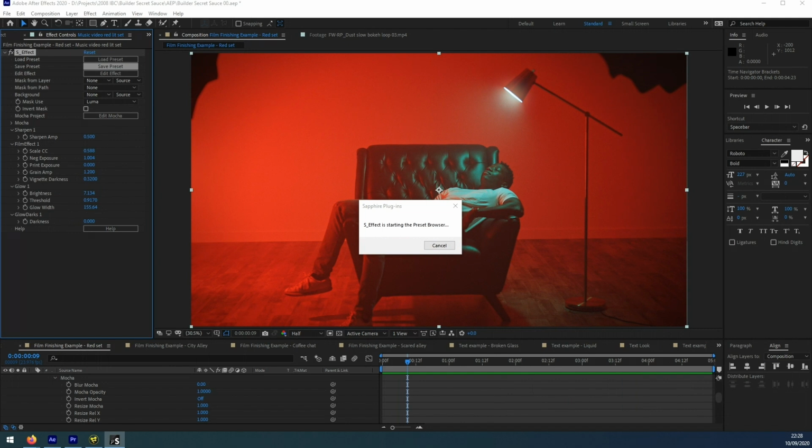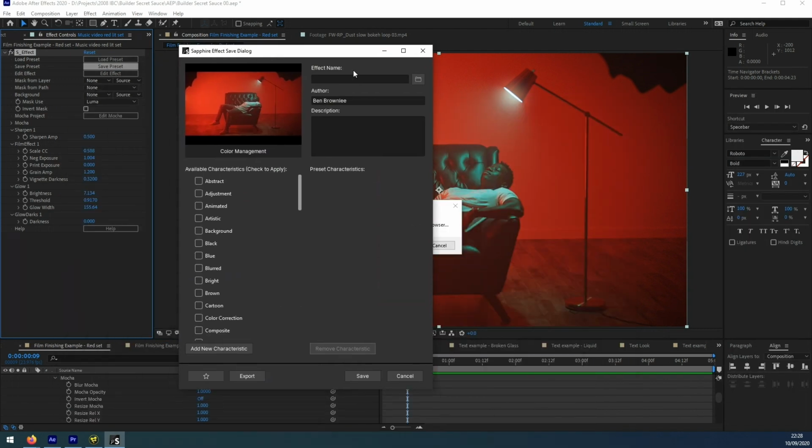I can open up the preset browser. I was going to wait for that, but it's actually on the other screen. I can give it a name. I can tell who wrote it and give a nice little description and characteristics. And I can either save that locally or export that out to a file for other people to use as well.